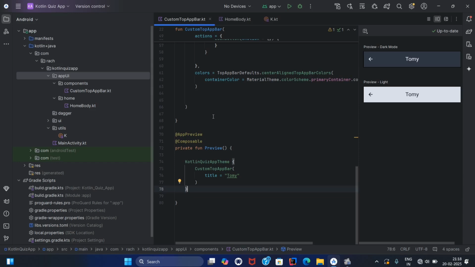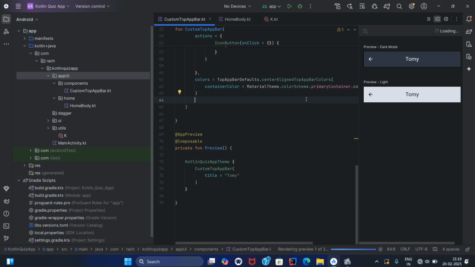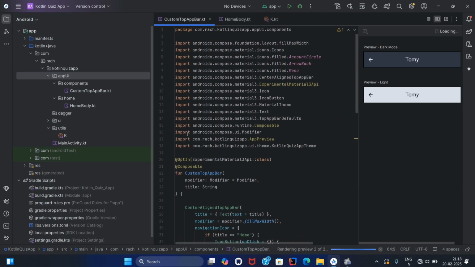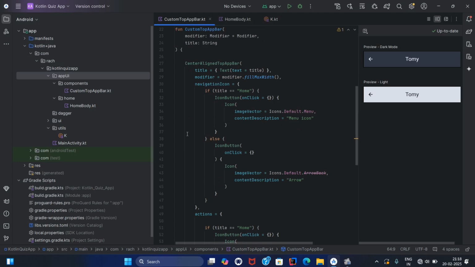In today's video we will continue to make our quiz application, that is a Kotlin quiz application in Jetpack Compose. In the previous video I created a top app bar, with both light and dark mode. So if you have not watched my previous video, the link is in the description, so you can simply watch it first.